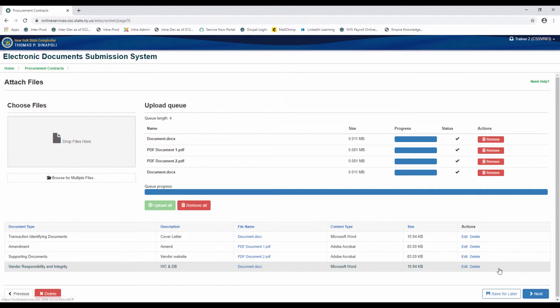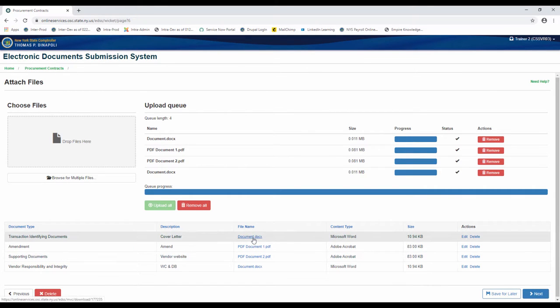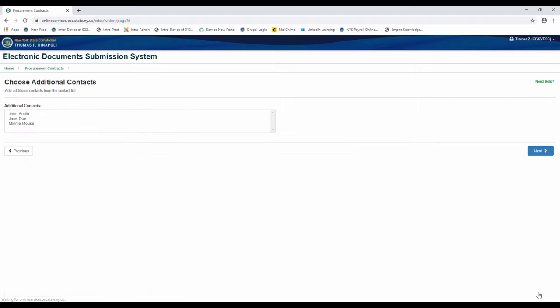Once all your documents are saved, you have the option to open and review them. Click on the file name and the document will open. If you need to remove any documents, click Delete under Actions. At any point, you can click Save for Later. This will allow you to come back later and continue. You also have the ability to move back and forth through the system if you need to make any changes. Once you have all of your documents uploaded and labeled, click Next.